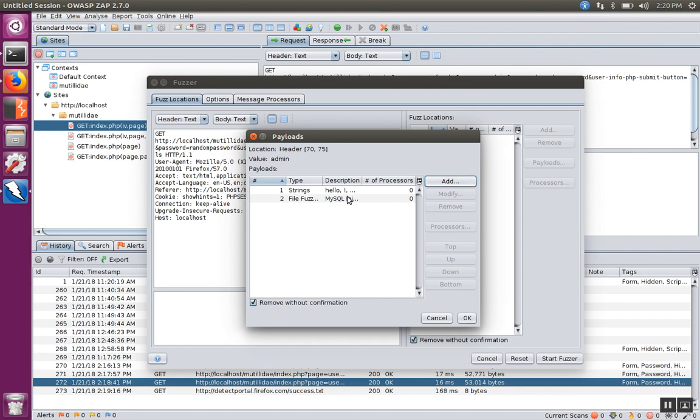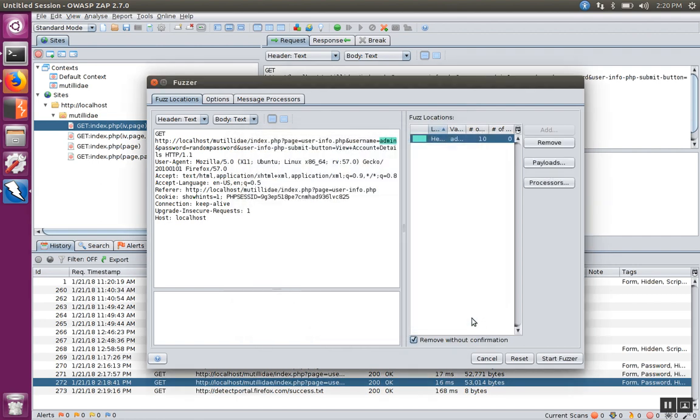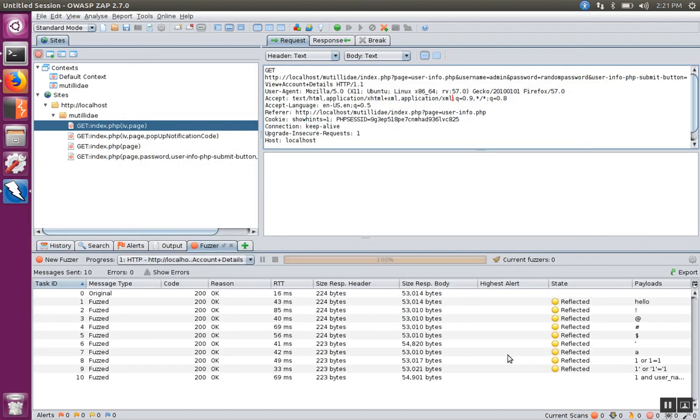And so we have some strings we're going to inject, and we have some values from a file that we're going to inject. So it's a nice combination, at least for demo purposes. And we'll hit Start Fuzzer. Then the fuzzer works quickly, and we can see that we can sort on the response body, and we can also look at the payloads that were injected. And you can search on the fuzzing results as well.